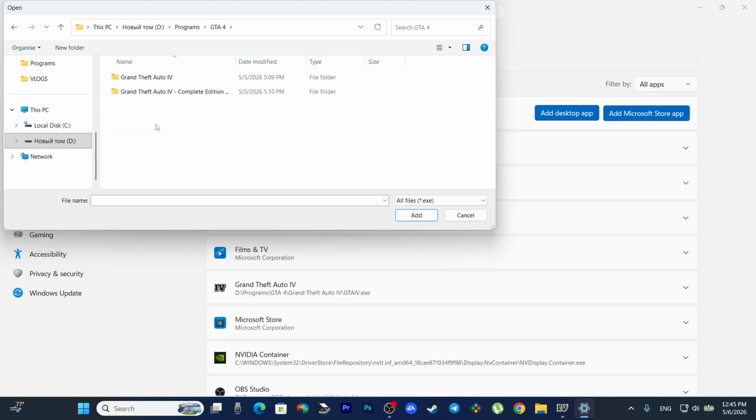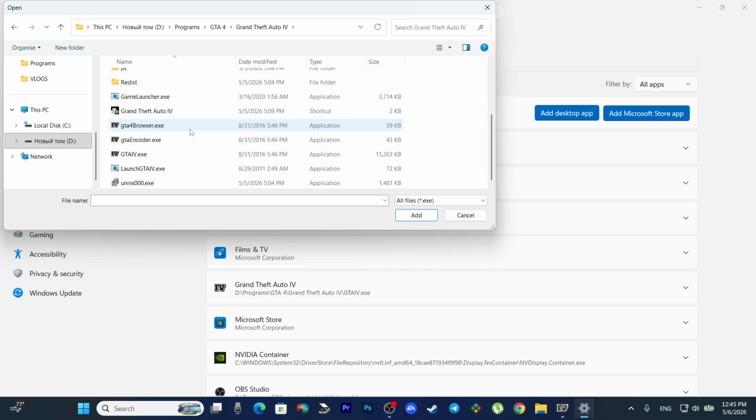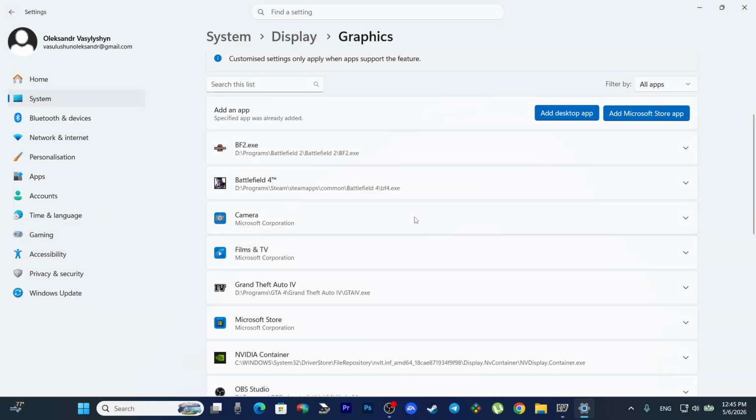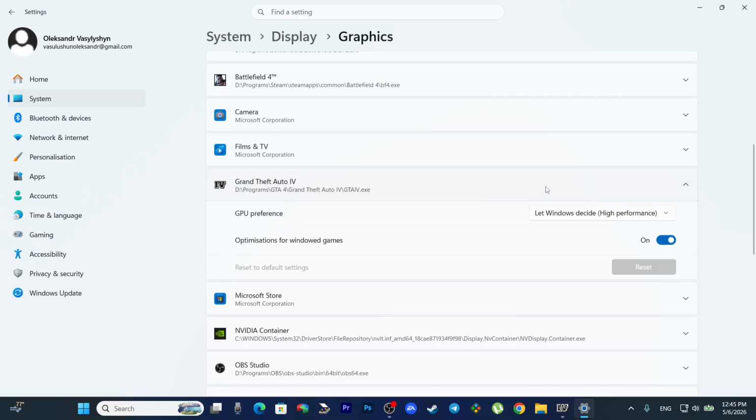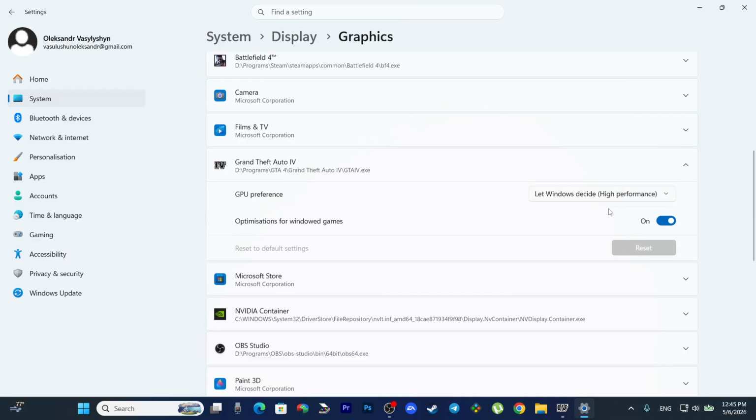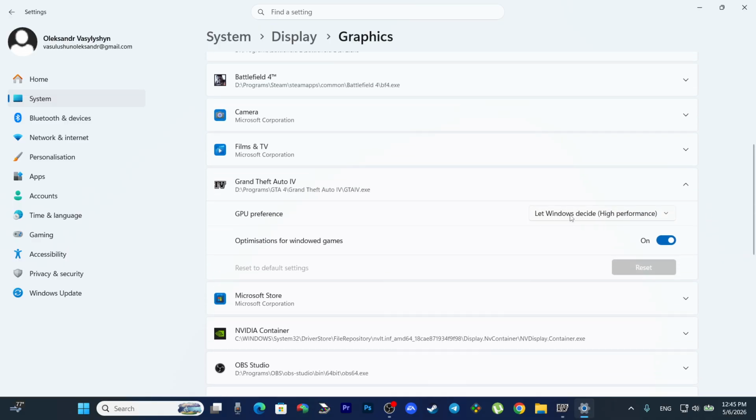We find the GTA 4 just right here, add, and after that put right here, let Windows decide. Just put it on like that, choose this option, on, and that's all.